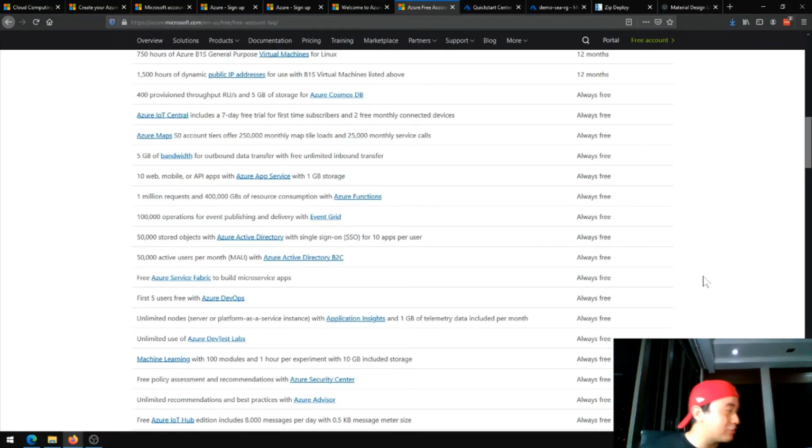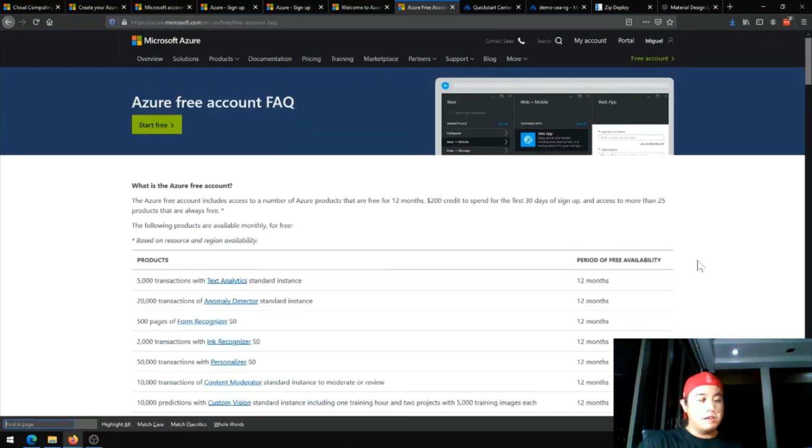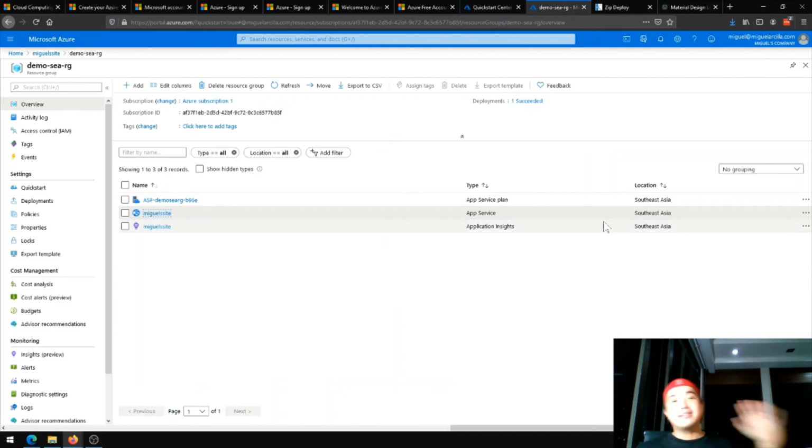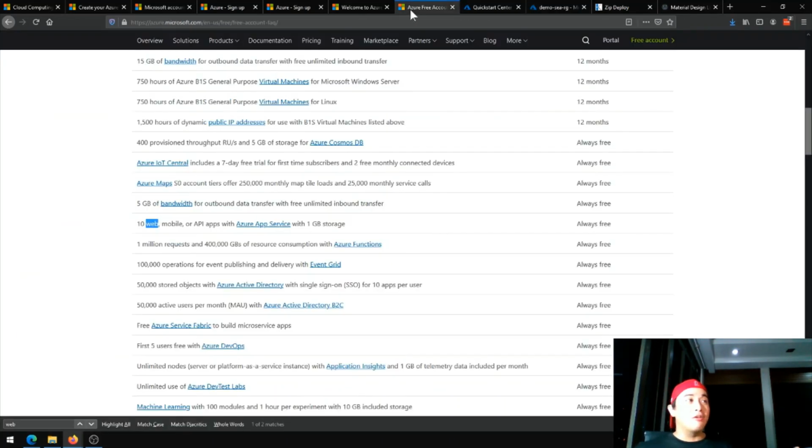Yeah, and there are a lot more that you can check out here, including, I believe, this website or this Azure web app should also show up here. Let's just do a quick search. Yep, there we go. So you're going to have access to 10 web, mobile, or API apps with 1 gigabyte of storage that are always free. So what we just deployed here, you can actually create 10 of these in your account, and you're never going to have to pay for what you run in that web server. So that's a pretty cool way to get started.